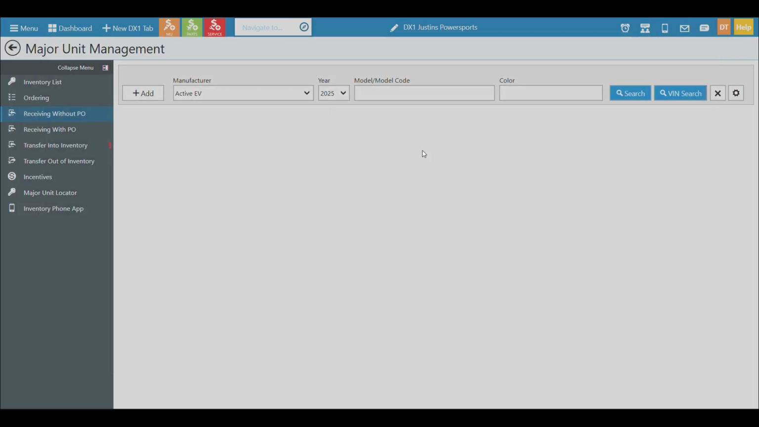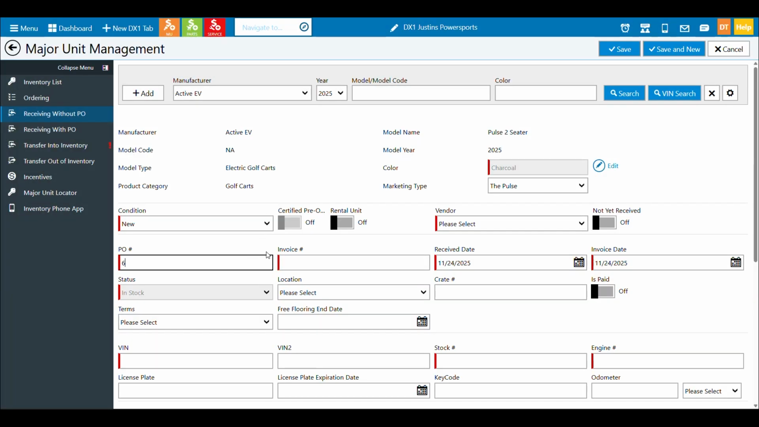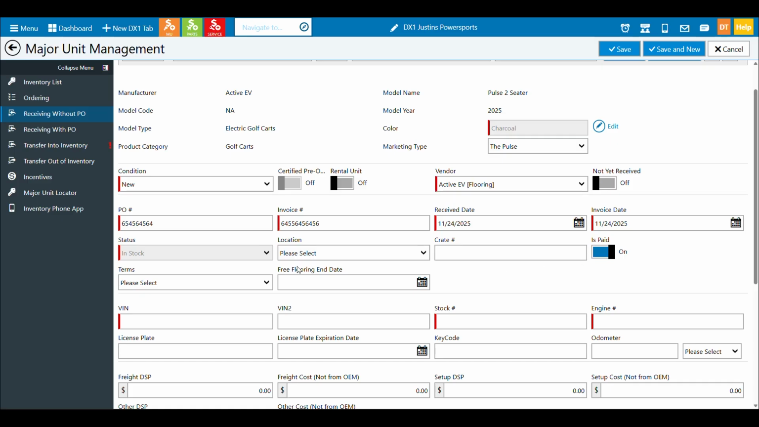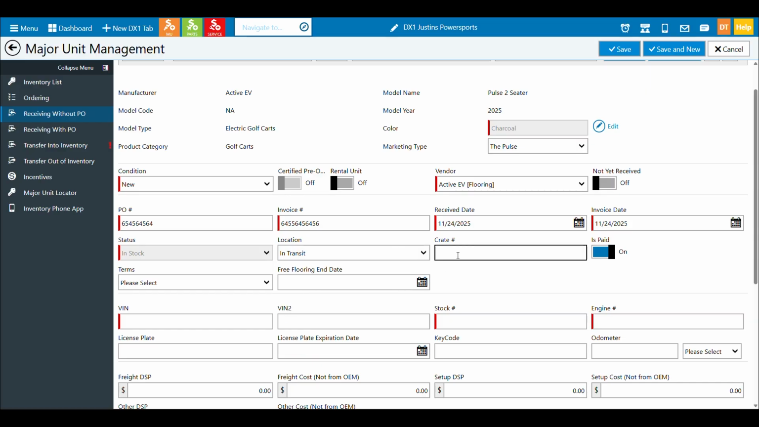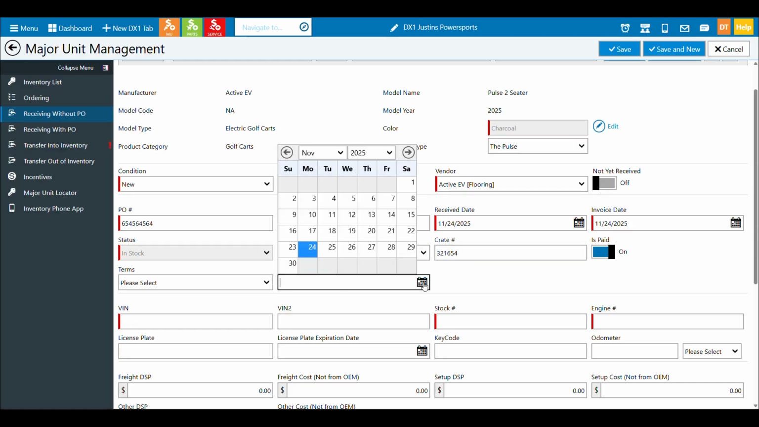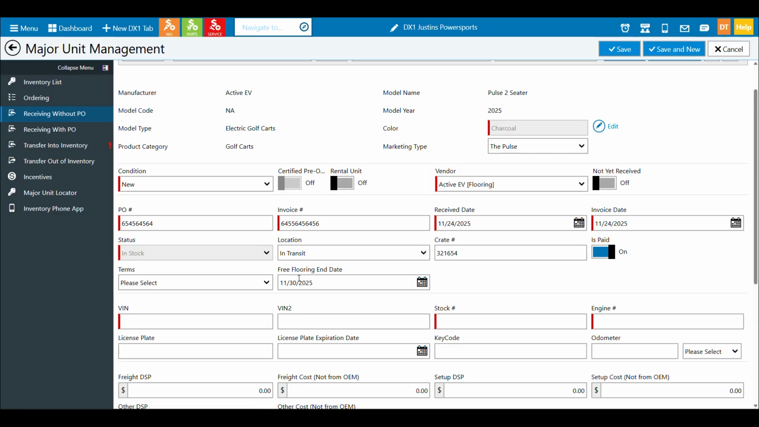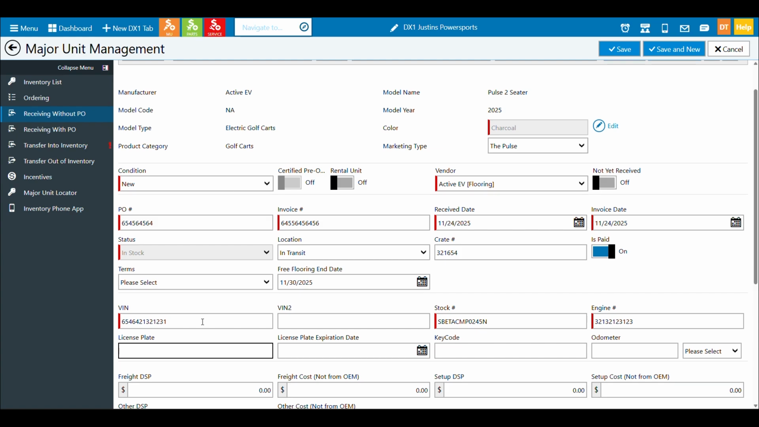It's a Pulse two-seater. We can add in all our information, our PO numbers, our invoice numbers. We'll set our vendor. We can decide whether this is paid or not. We can see our invoice dates can be set there. Our location can be set if we want. Maybe it's in transit still. We can put in a crate number if we would wish. We can go in and set our terms if they're set up, a free flooring end date. If it'll do that, it'll calculate for you and give you some terms and days left of free flooring over here. We can go in and we can add a VIN number, a stock number, an engine number, etc.